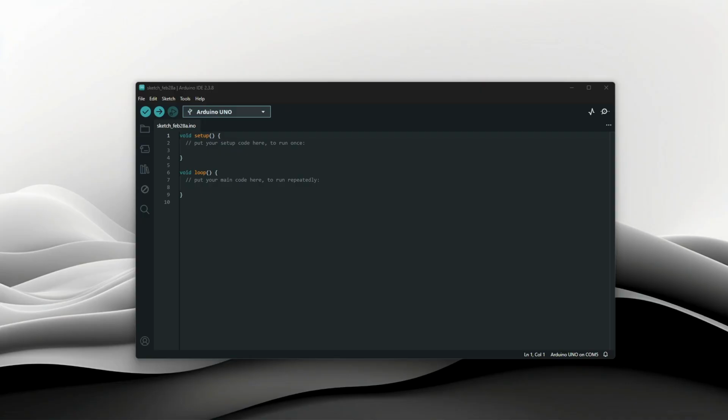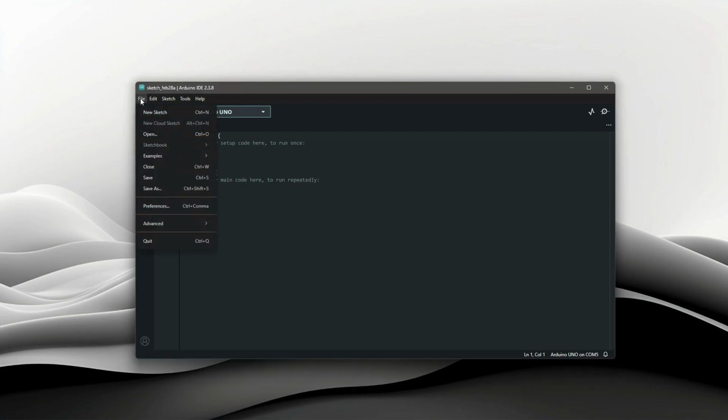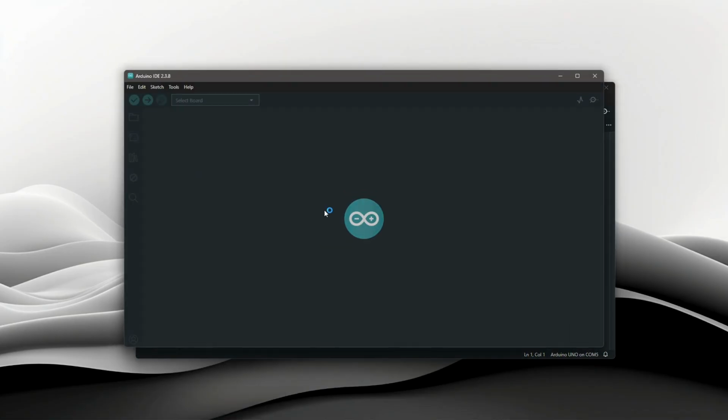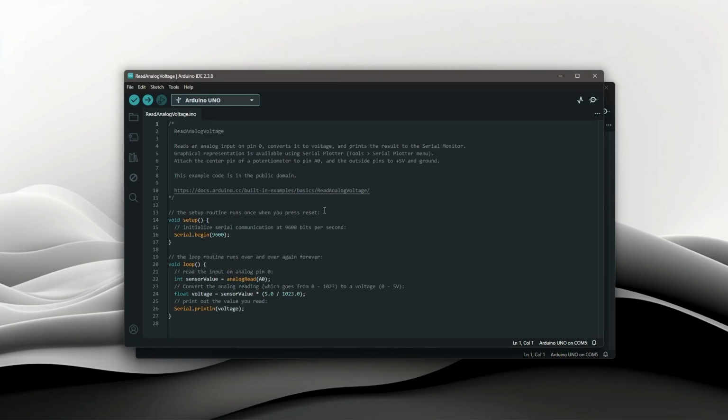To demonstrate how to use the serial monitor and serial plotter, first let's open the Read Analog Voltage sketch from the examples. To do this, go to File, then Examples, then Basics, and select Read Analog Voltage. This is a simple sketch where we read an analog voltage using analog pin A0.